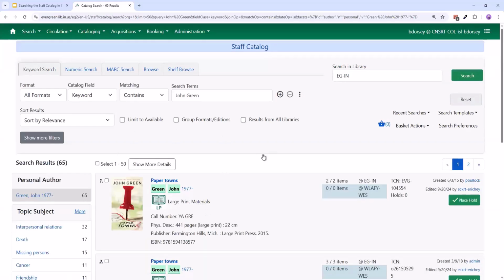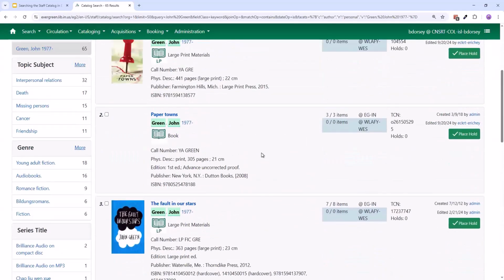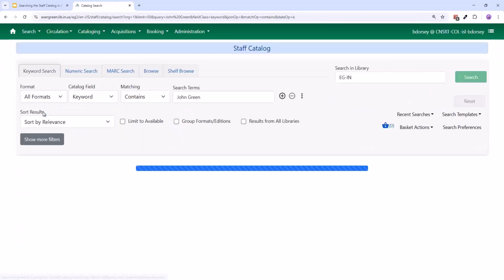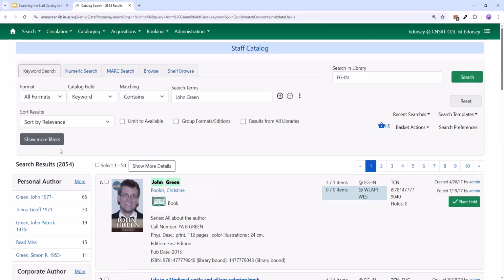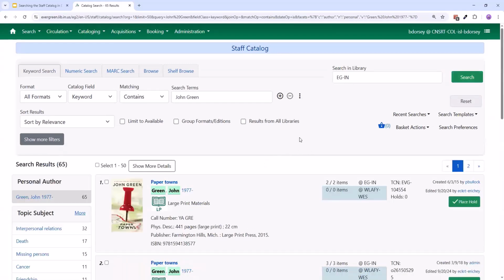And now we have what's likely just the titles that he has written, of course, in all formats. If we were to click on his name again, since we were using the facets, it's going to take us back to those original results. But I'm going to go ahead and click on John Green again to narrow these.